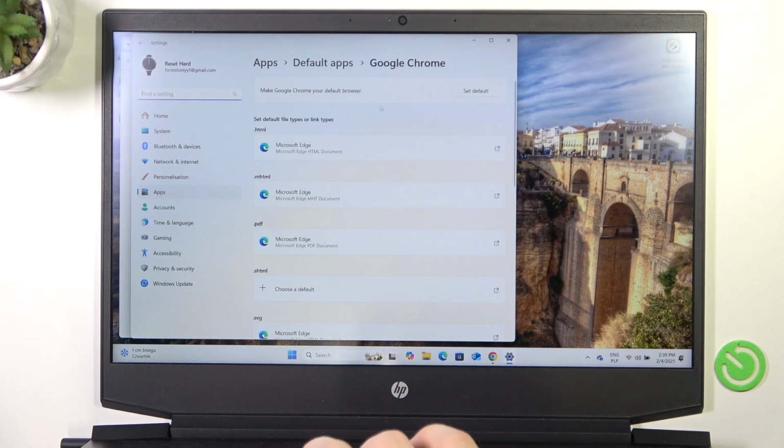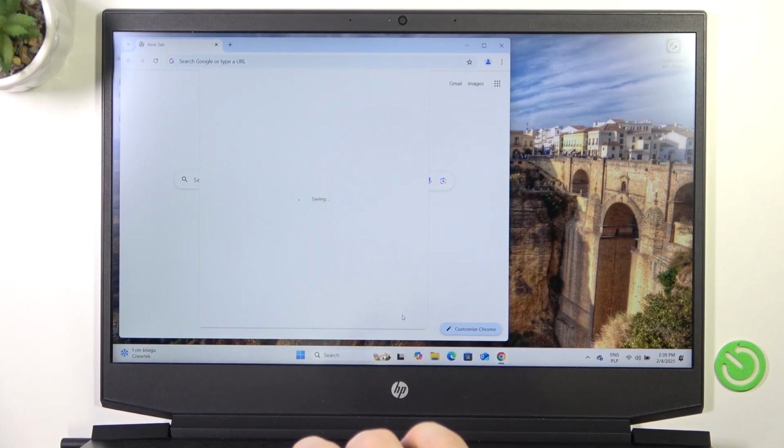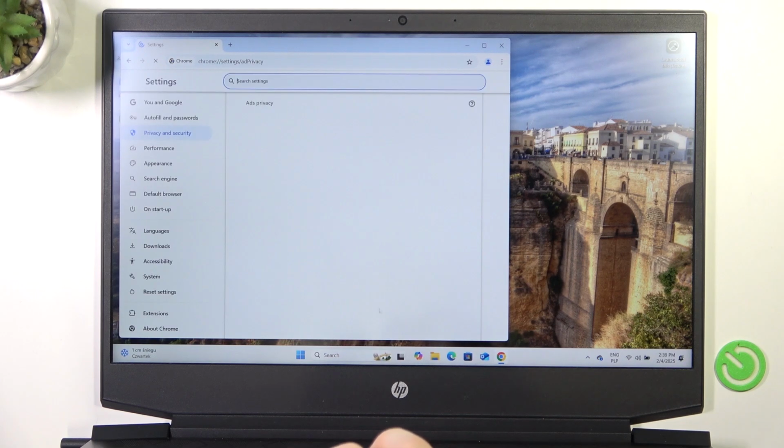Then here it'll open the settings window. Click on set default and close it. Now it'll ask you for a few more things, so I'll just finish it up, and you can see that Google Chrome is installed.